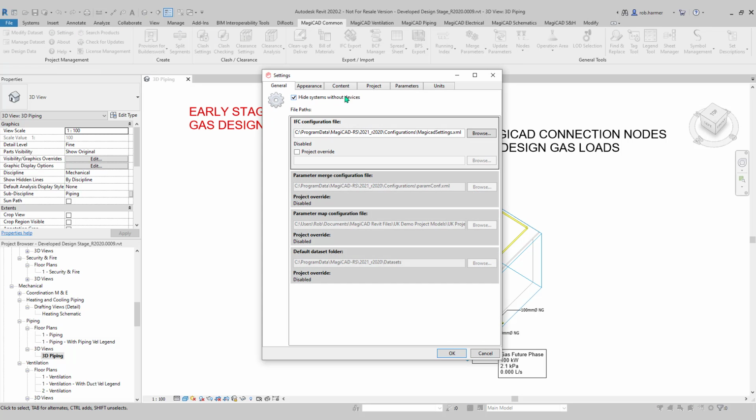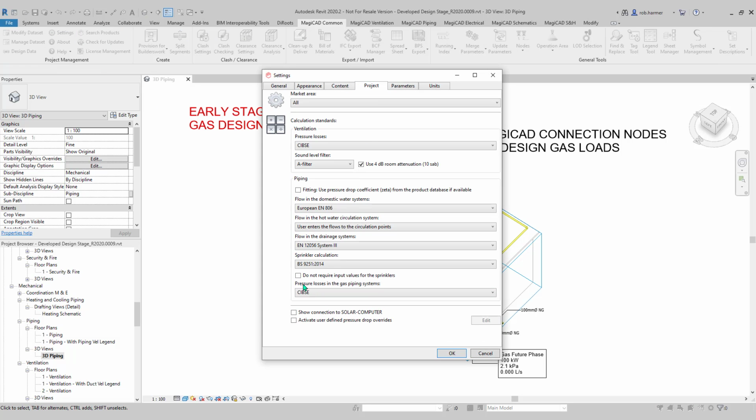The first thing we're going to do is set the standard. At the moment, gas calculations is our first release, and it's based on the UK standard of CIBSE. There are other standards coming in the near future for other market areas as well. But for the moment, this is the calculation standard we're going to be using today in this demonstration.